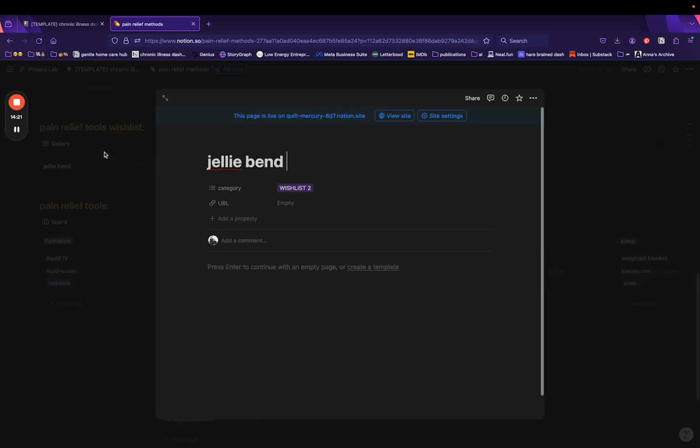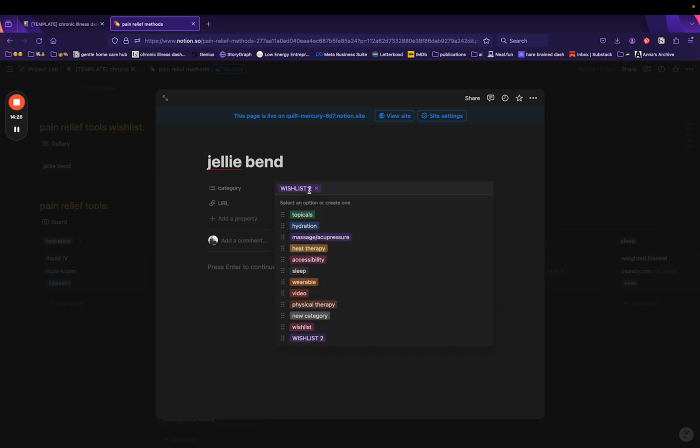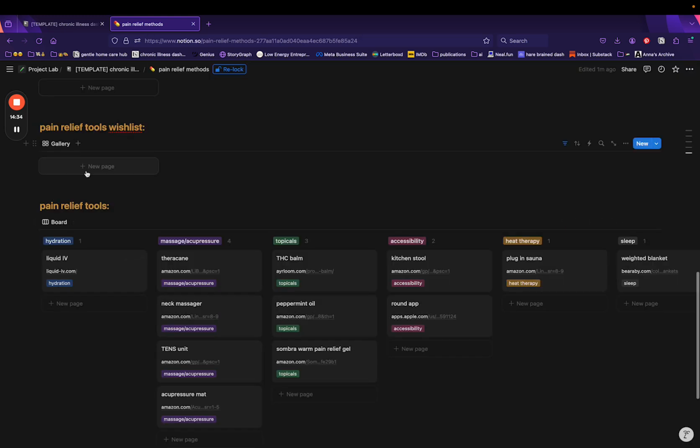And then if you get the item, you can change it from wish list to whatever category it belongs to, and it will remove itself from the pain relief tools wish list.